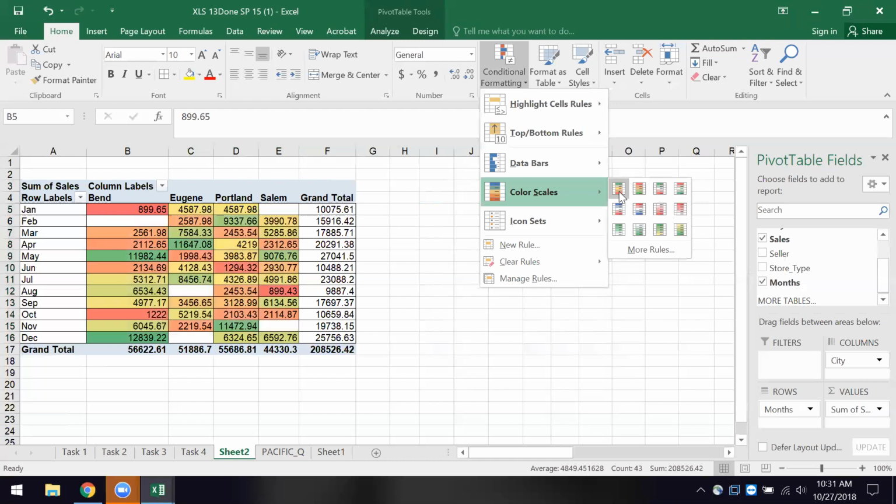It shows me my highest sales in Eugene were in April. I can see that for Portland, my highest sales was in November. And I can see that in Salem, my highest sales were in May.